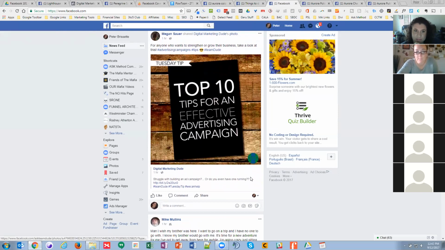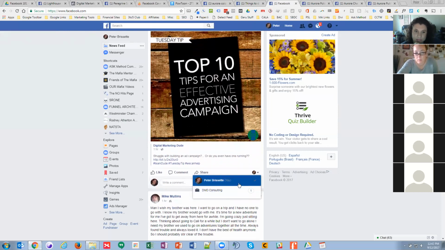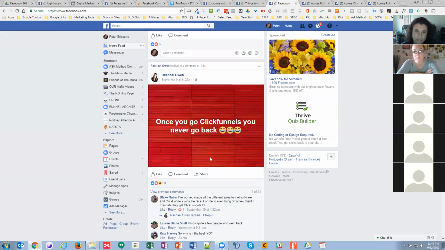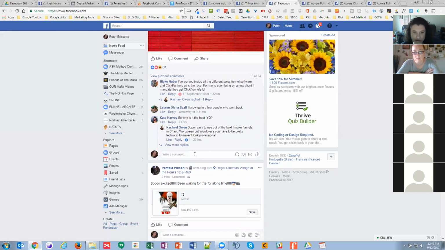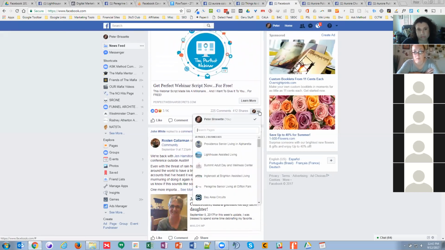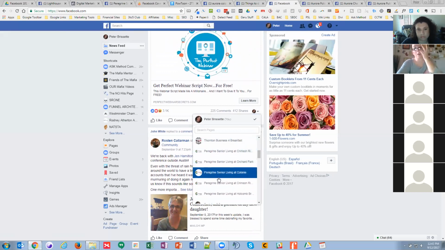Here we go. Here's a good one, Tuesday tip. If I wanted to share this to a different page, I can drop down here and it will let me like, comment, and share as different things. Right now it's just because that's my page. Let me see about something else. It's going to vary. Some things depend on how the person posted it too. Sometimes I can change who I am when I'm looking at this, but anytime you see the drop down, I can then pick the different page if it's in my own news feed.